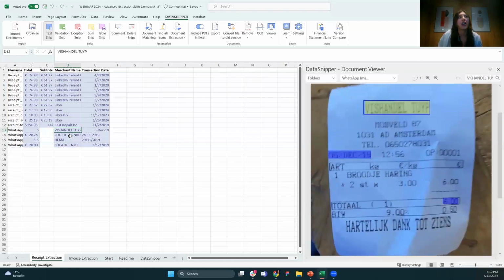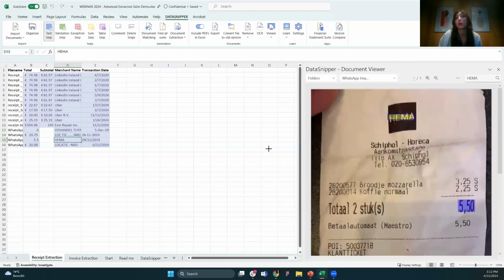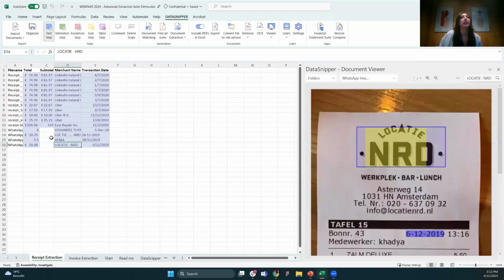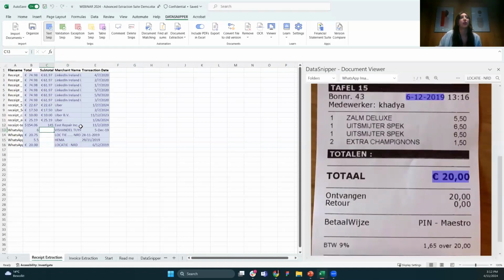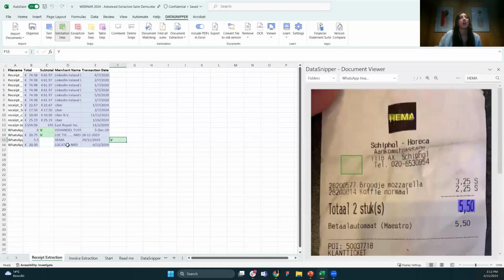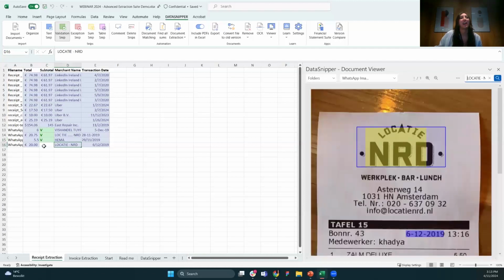Here I can see that the subtotal is actually not on the receipt. So if I want to indicate that, okay, this is actually correct, no need to worry, I can click on validation snip, basically snip a part of the invoice to indicate that this is all good. Or I can delete the snip if I made a mistake, and then go back and basically indicate that this is all right.